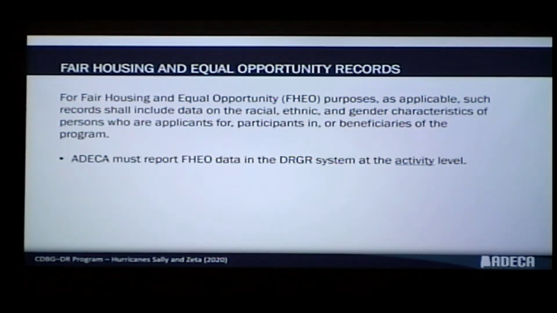And your fair housing and equal opportunity records. For fair housing and equal opportunity purposes, as applicable, such records shall include data on the racial, ethnic, and gender characteristics of persons who are applicants for, participants in, or beneficiaries of the program. ADECA must report FHEO data in the DRGR system at the activity level. So you want to make sure you are keeping good records on this as well.